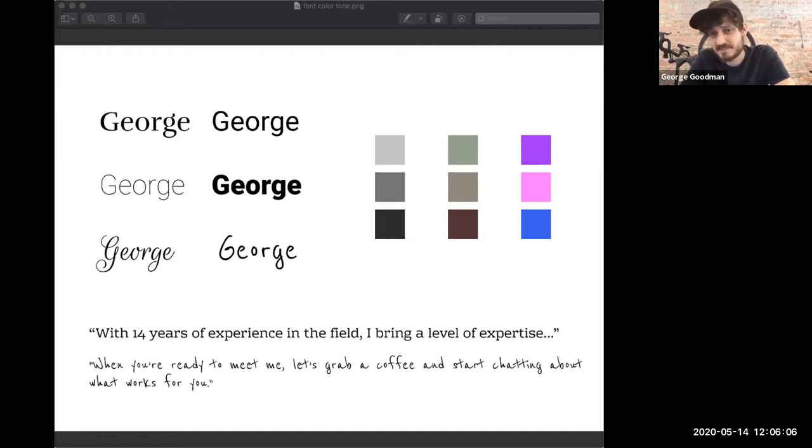So on the furthest left example, it's just monotone, blacks, whites, and grays. That's going to be pretty serious in general, and you might see it on something like a news site, but it can be really, really well utilized.